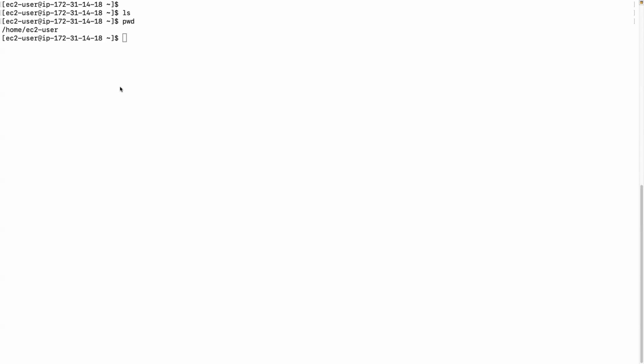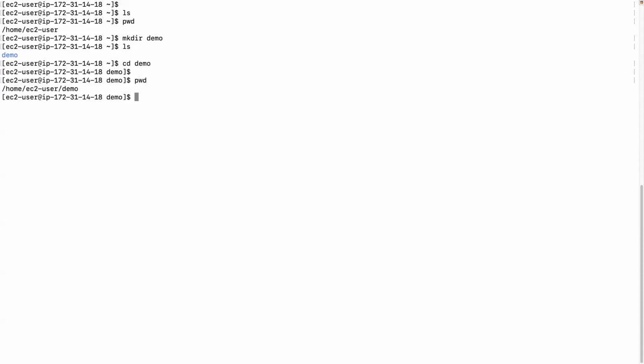So this is how you know the present working directory, or else let's say you want to create some folder. mkdir, make directory. Let's say I'm creating a directory called demo. Now, if you do ls, yes, it will be listed. If you want to go inside this directory, cd demo. Now, if you do pwd, it will show you the complete location of your folder. This is how the path is shown here in Linux.